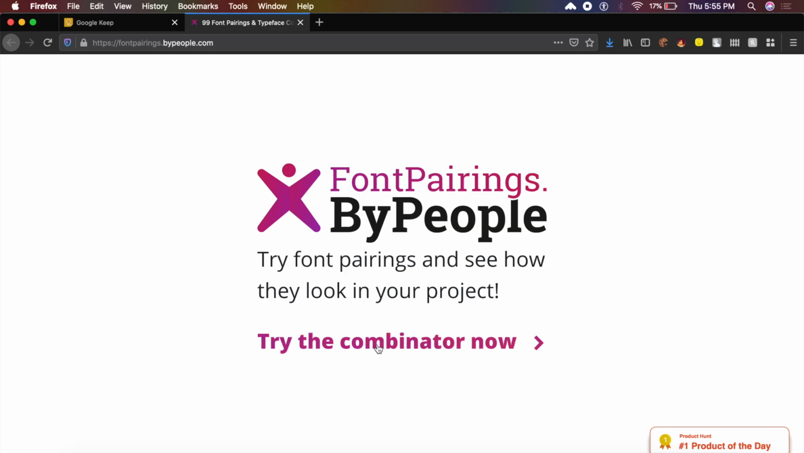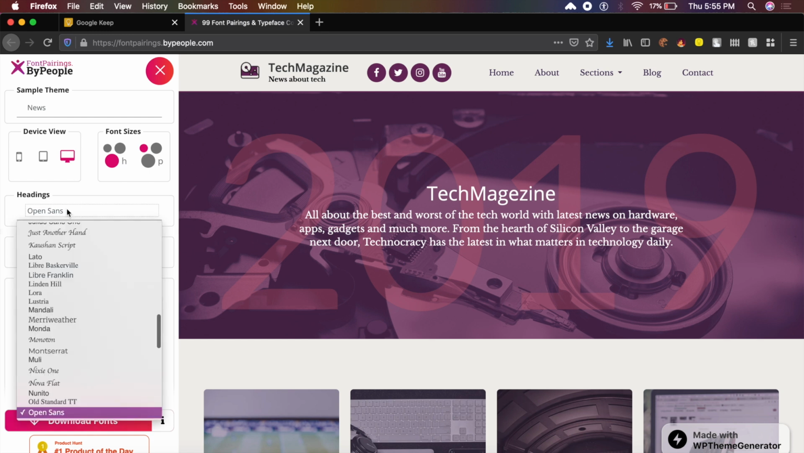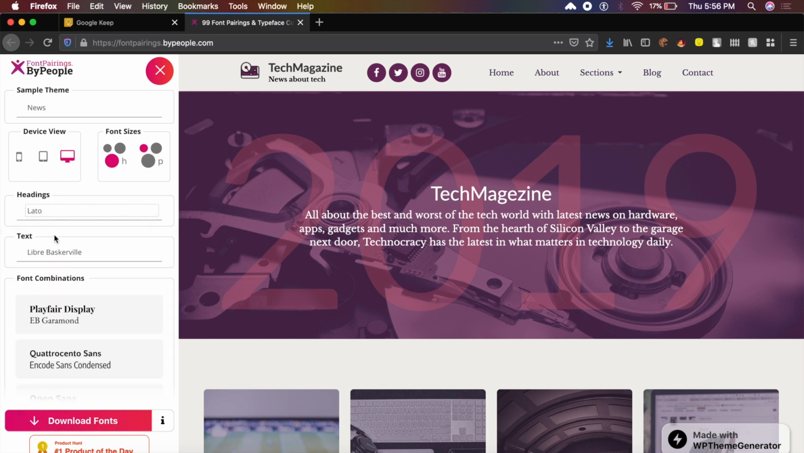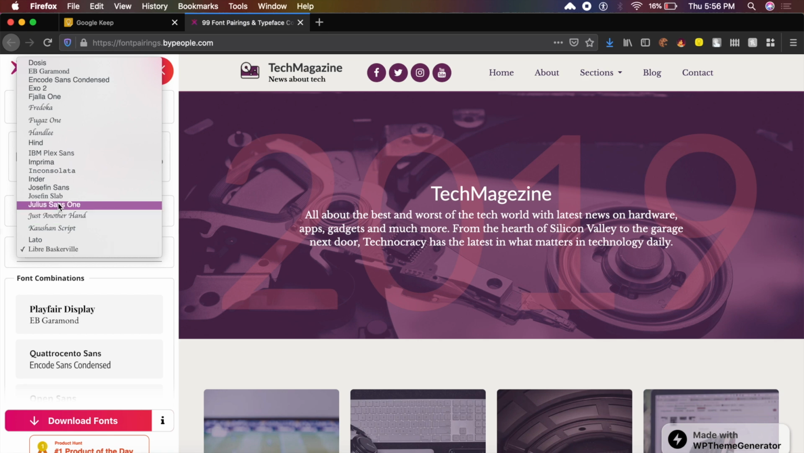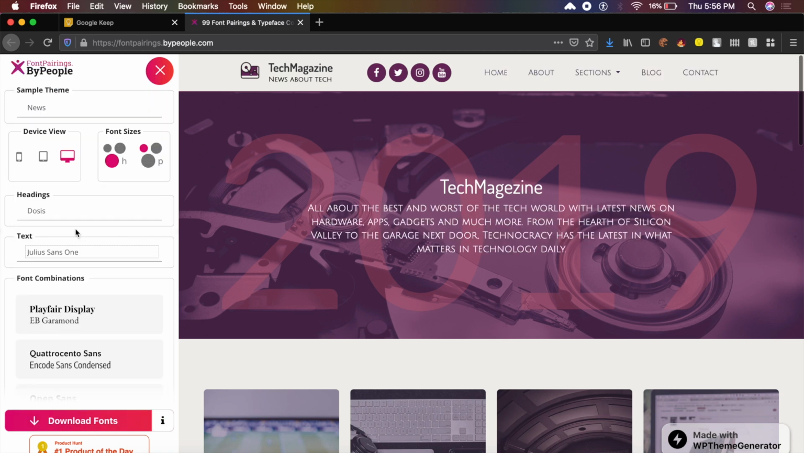The next tool is called Font Pairings by People. What it allows you to do is check different sorts of fonts on different device sizes, on different websites, and with different sizes and thicknesses. So for example, I want to choose two fonts, Lato on my headings, or Lado, whatever you want to call it, and I want to try Caution Script or the other way around. But I'll just try any two different fonts. This looks good. So I have these two fonts right here.